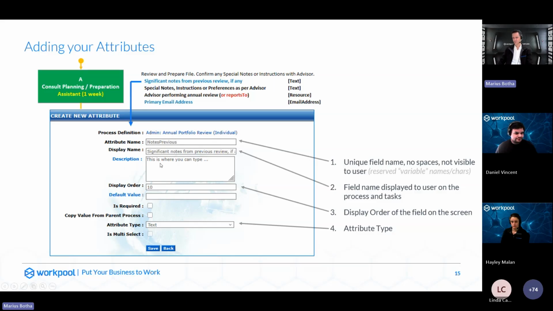There is an optional description field, which, if someone hovers their mouse over a field, can give them a pop-up with additional information. It's optional, but quite useful if you have new staff, with things like a FICA document. If you say proof of address must be not older than 3 months, must be of this type, and various things that people need to remember, you can put that in the description, and when they hover their mouse over it, it will actually tell them that. The display order is where in this whole list of attributes I would like this attribute to be displayed.